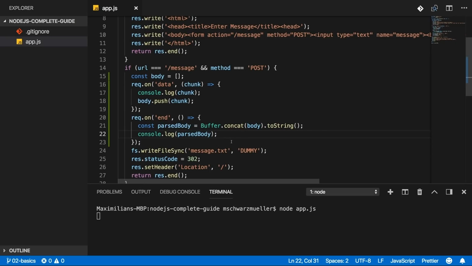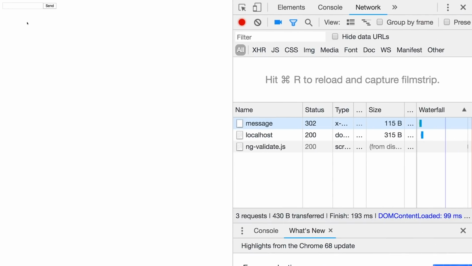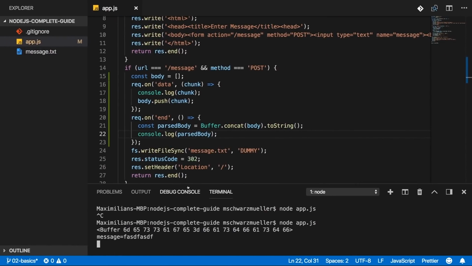This was a lot of talking, so let's simply have a look. Quit the server with Ctrl+C and restart it, and then send another request with some message here. And now, if you have a look at what's being logged, you see two elements. The first one is coming from this console log, and you see that is a chunk. That is a chunk we can't work with. But now the parsed body yields this line, and that is something we can work with.